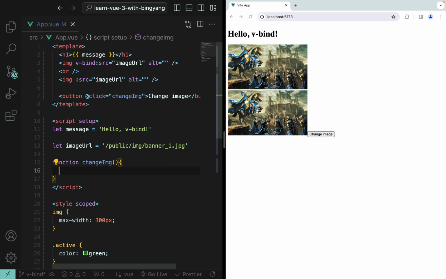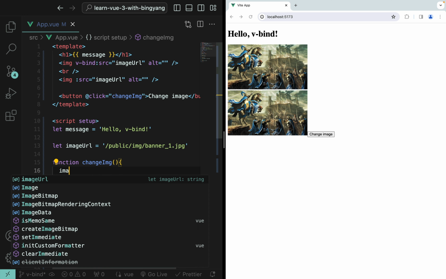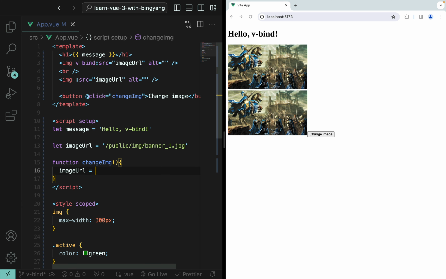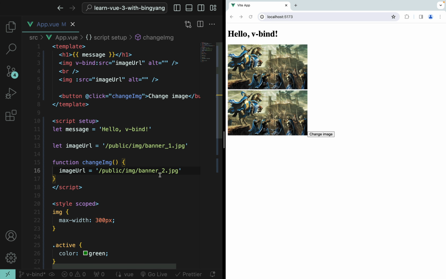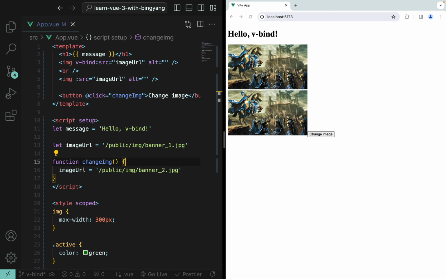The good thing about Vue.js is you do not need to use getElementById. Instead, you only change the value in image URL. So here we can write image URL is equal to a new value. For example, we copy this and put it here, change this to 2. So when I click this button right here, I want both images to show me a new picture, banner2.jpg.